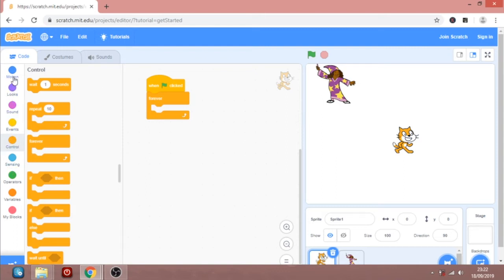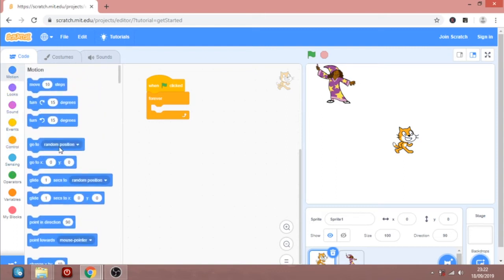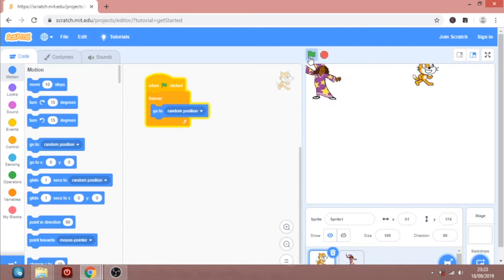Let's do that. So motion, we go to motions, and there we go: glide, pointing direction, point toward. We want to choose this one, point, go to random position. Let's try that, and you see it goes really fast. It goes too fast, so we need to slow that down, like do it every 2 seconds.